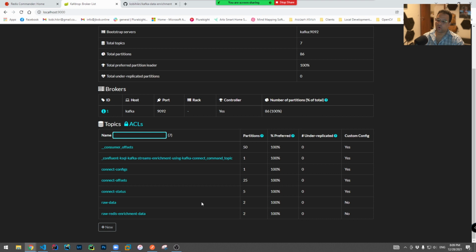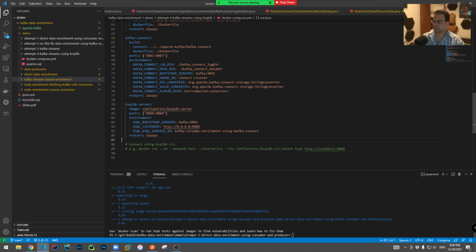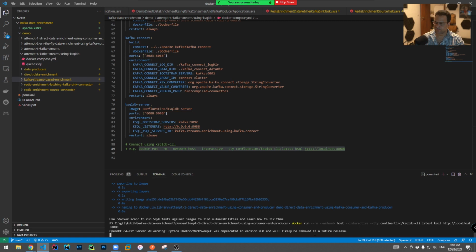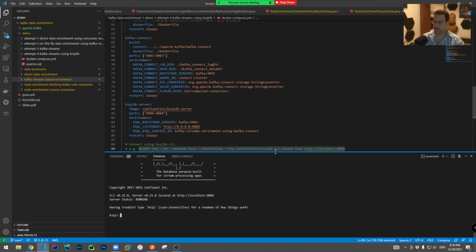Now, we want to have a Kafka Streams application that takes the data from both these topics and creates a third topic for enrichment. Let's see how it's done here. We are going to connect to our KSQL DB server using the KSQL DB CLI tool, and we are now connected to our KSQL DB server.